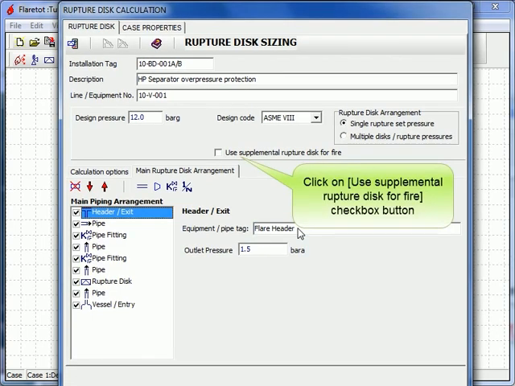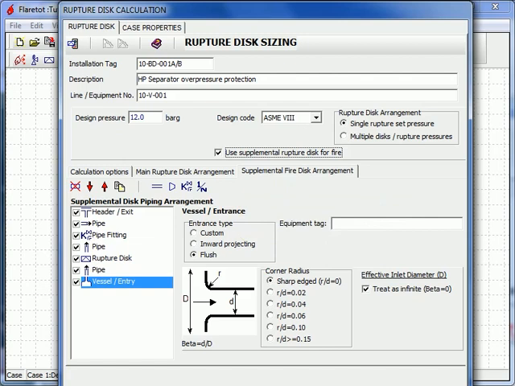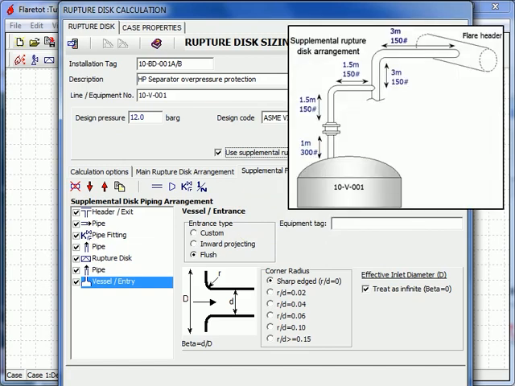The installation has a supplemental rupture disc for fire, so tick the supplemental disc checkbox. The supplemental fire disc arrangement page is activated. We now define the supplemental rupture disc arrangement as before. The arrangement is shown above for reference.